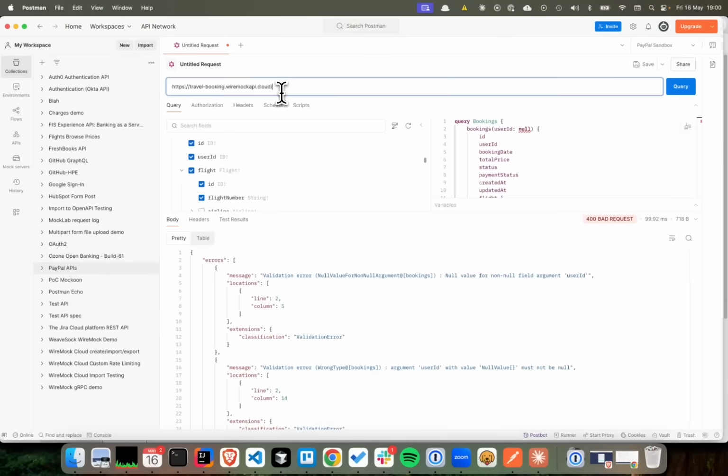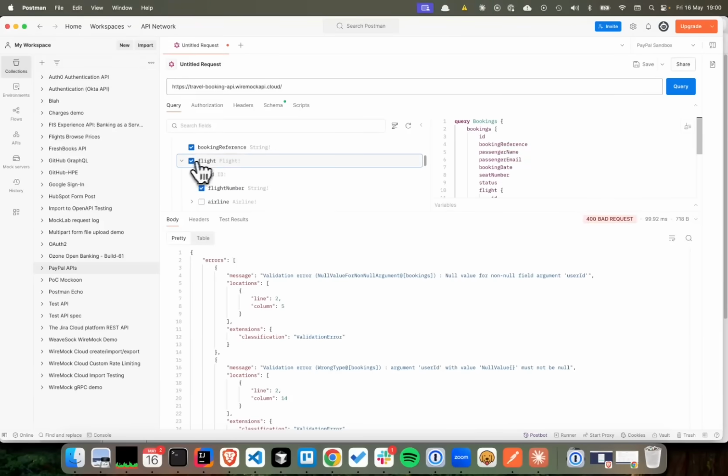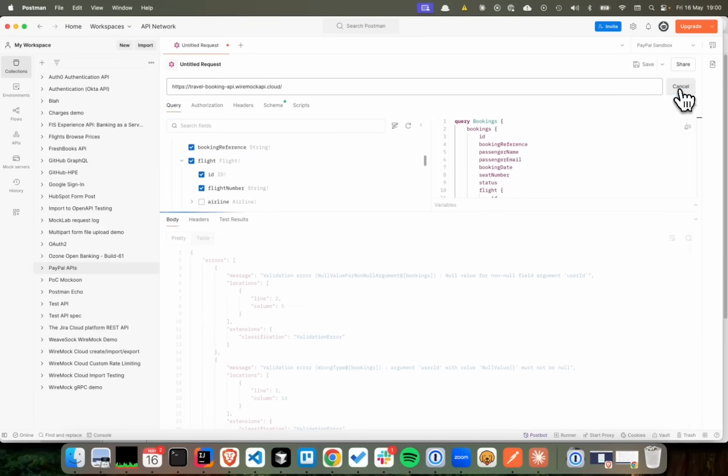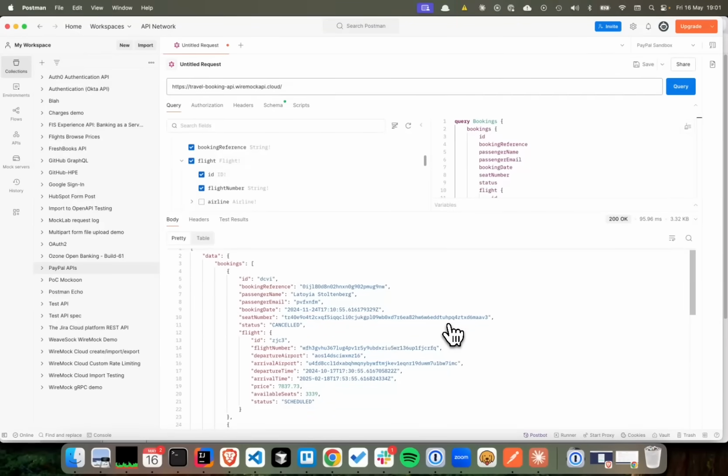I'm going to head over to Postman and I can now use Postman to build up a query based on the schema that it's pulled. So let's say that we want to query bookings and we want to include flights. And hopefully this should do the trick. So we make a query, and as you can see here, we've got some data returned, which is in a valid structure.